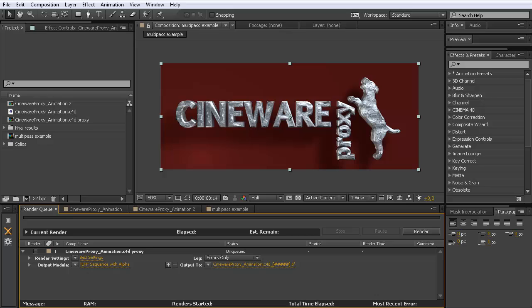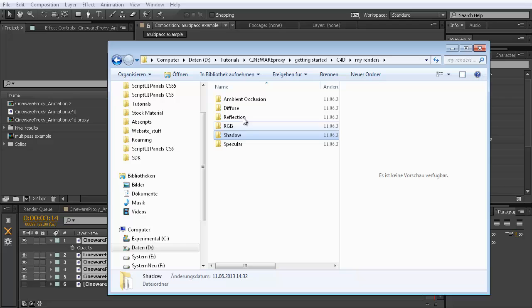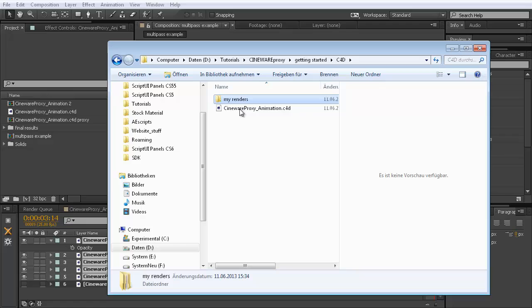Let's say for this multipass example here, I have exported image sequences from CINEWARE 4D and I've stored them in a folder My Renders, for example, in a subfolder. This is our CINEWARE project, and here I have a subfolder My Renders, and now I have a folder for each render pass, and inside of each of them a corresponding image sequence. So this is a standard setup I think you have for rendering, but if you have other naming conventions, it's no problem. Let's say you don't have this My Renders, but you call it proxy files or whatever, this all doesn't matter.